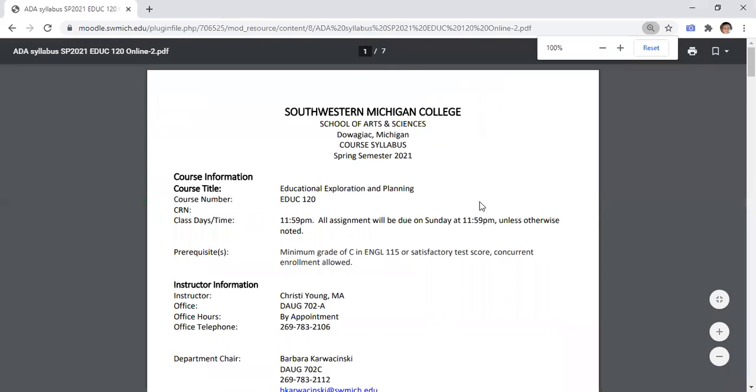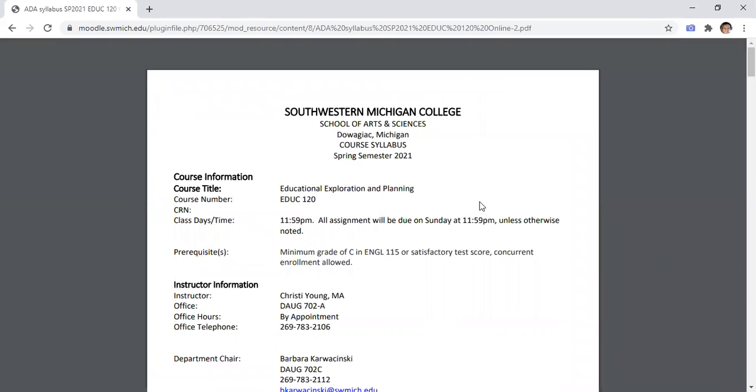When you look at a syllabus for SMC, you're going to see they look pretty much the same. You'll find the information regarding the course at the top, the name of the course, the course number, and the CRN. The CRN will be located here. It is a 4-digit code that specifies which section of the course you are enrolled in. As you can also see, there is information regarding this online section about class days, times, and due dates.